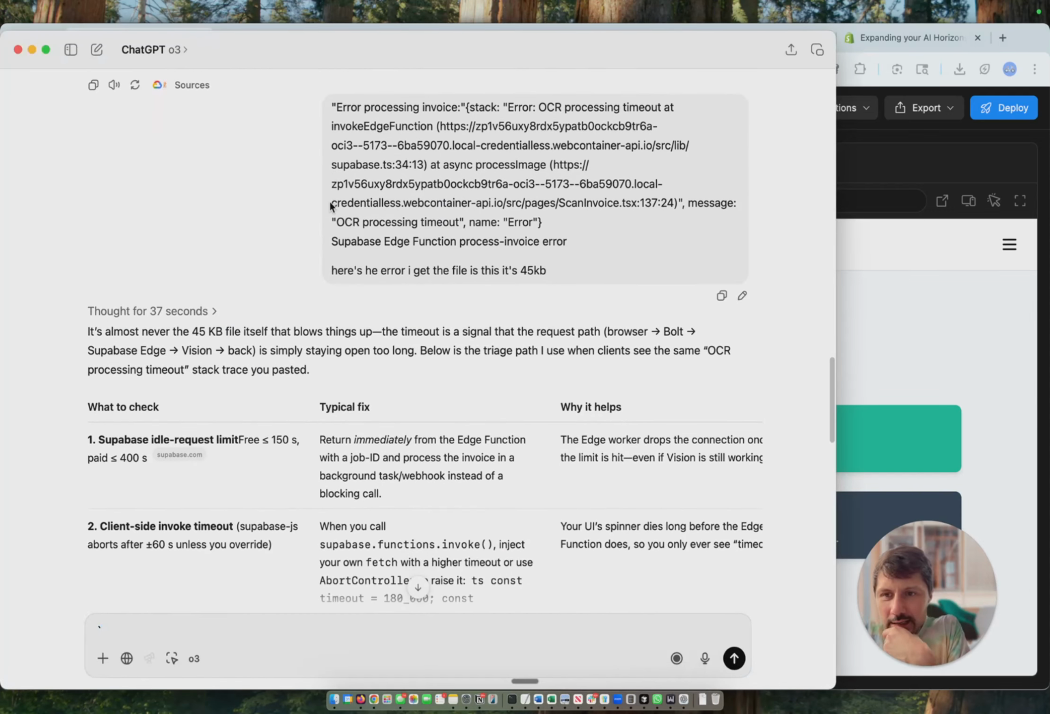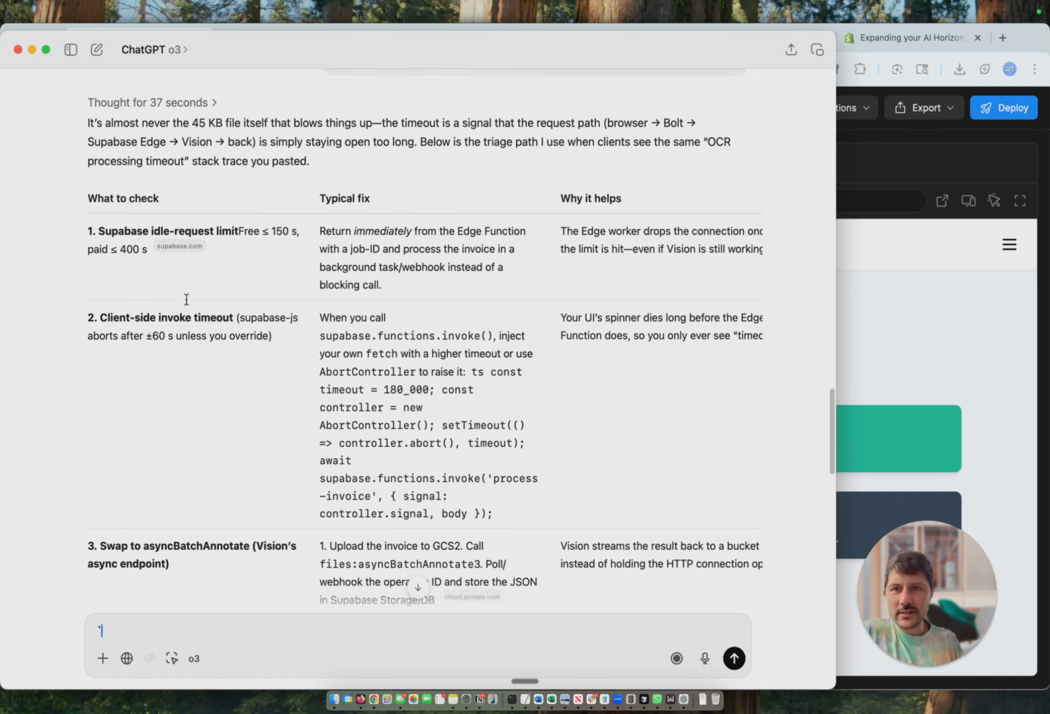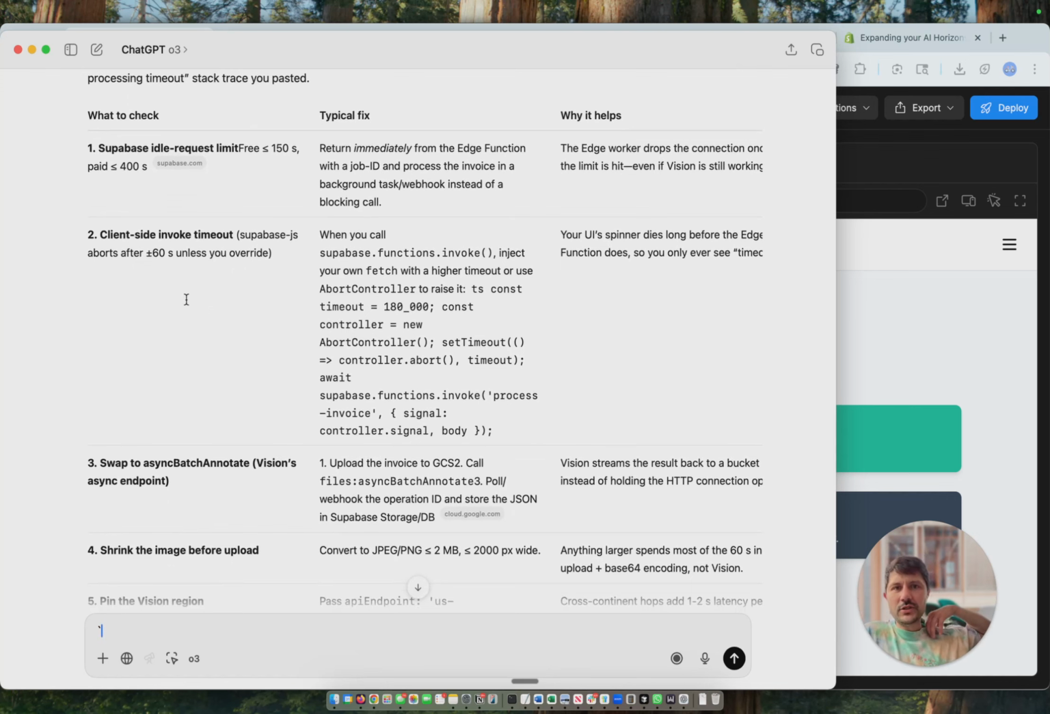I uploaded the last error I got here, and here's what we got. It says the 45 kilobyte cells are almost never the thing that blows things up. The timeout is a signal that the request path, browser to Supabase to Vision and back, is simply staying open too long. Supabase is our database, like MySQL or Postgres. Below is a triage path I use when clients see the same OCR processing timeout. Oh, interesting. It's saying that window, that process, is just staying open too long. So it's giving us a path for what to check.